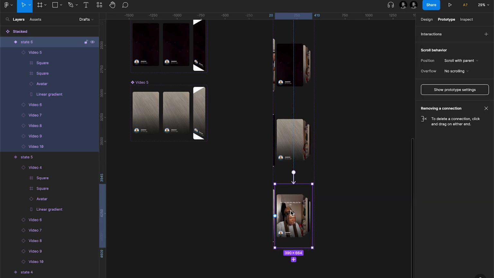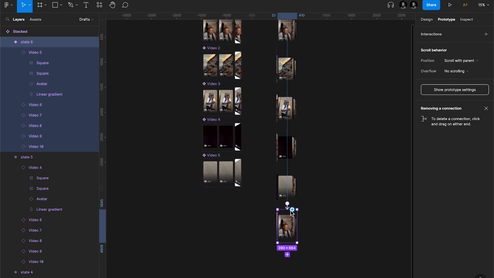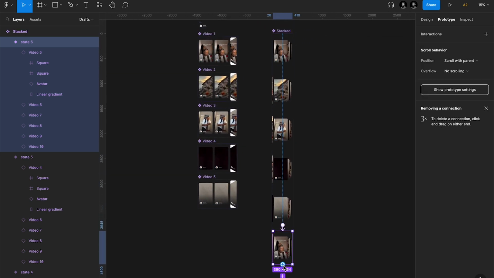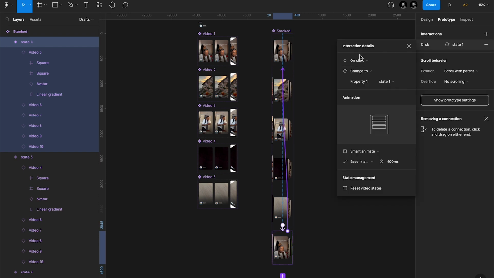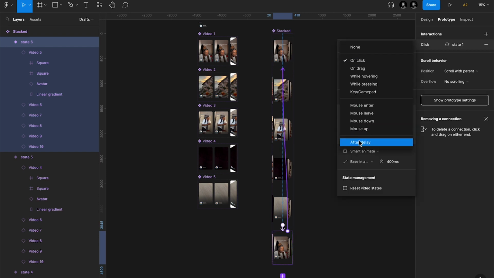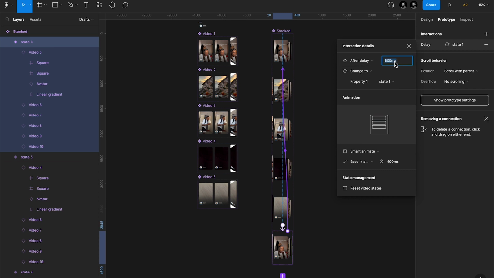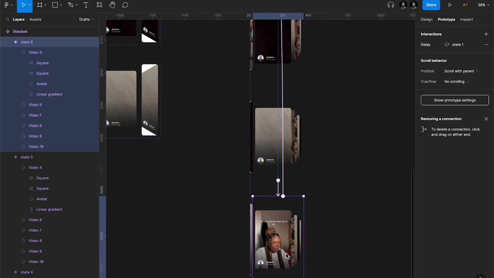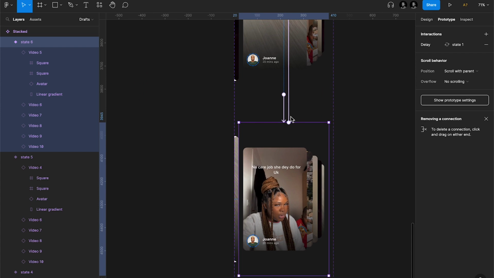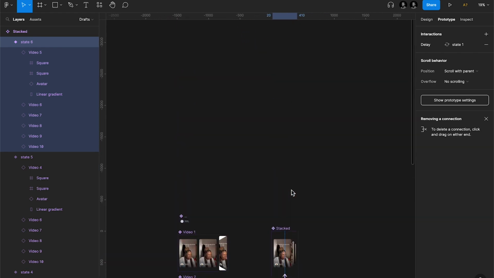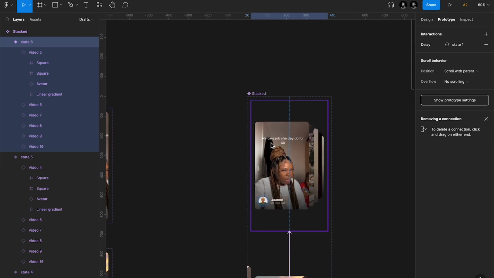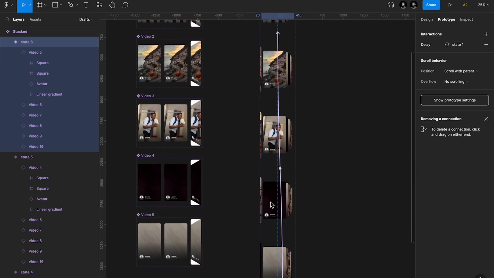Now, when we get here, we'll do something a bit different. Now we'll drag this back up, but with different settings. So we'll set this to after delay, 1 millisecond, instant. Now the reason is simple. What this will do is when you scroll up to this last state, we want it to quickly change back into this one so that it loops endlessly.